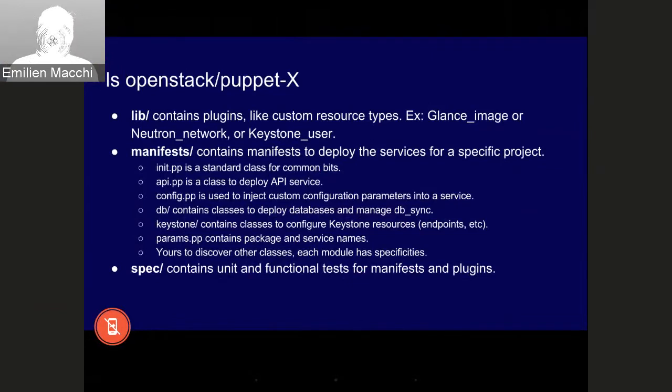You have a file called params.pp. It contains all the package names and service names, because they are different on specific distros like Ubuntu and Red Hat. So it depends on which distro you're running, and you can find it here. If you want to add a new service, you have to make sure that you can deploy this service on Red Hat but also on Ubuntu, and that's something you can see in this file. And like I said, use it to discover other classes, because each module has specificities, like Nova and Neutron and so on.